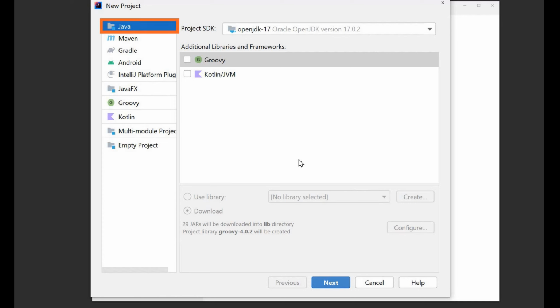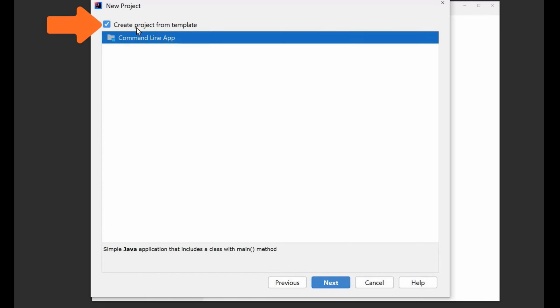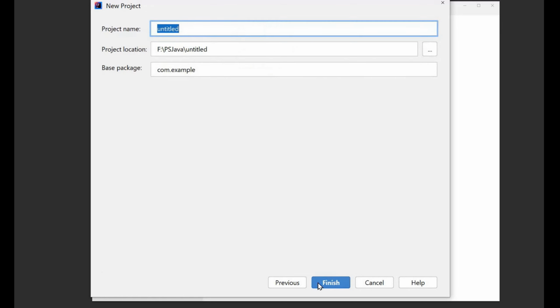Now the next thing I have to specify is whether I want to use a template to create the project. And a template simply gives you some initial starting code to get you off and running and building your application. So I do want to go ahead and use a template. So up here where it says Create Project from Template, I'll go ahead and click that box. Now by default there's only one template, which is a command line app. And that's basically the simplest type of Java application you can create. So I'll go ahead and keep command line app there. Go down here where it says Next, I'll go ahead and click on that.